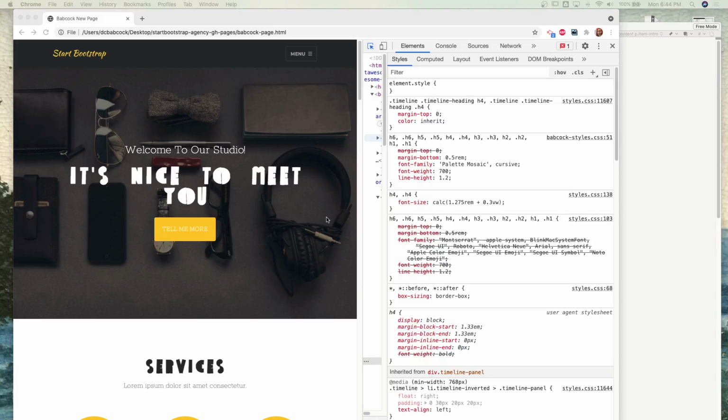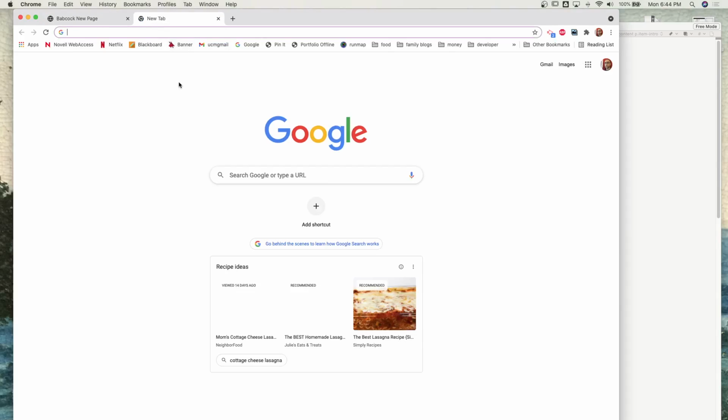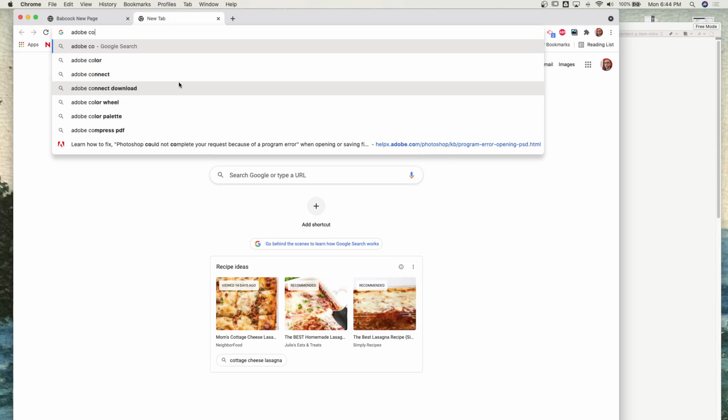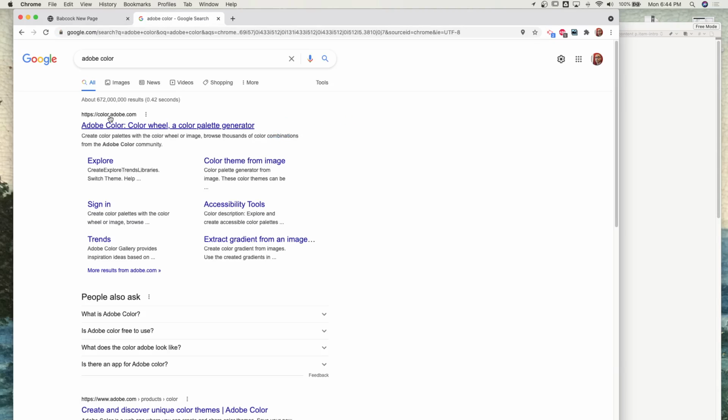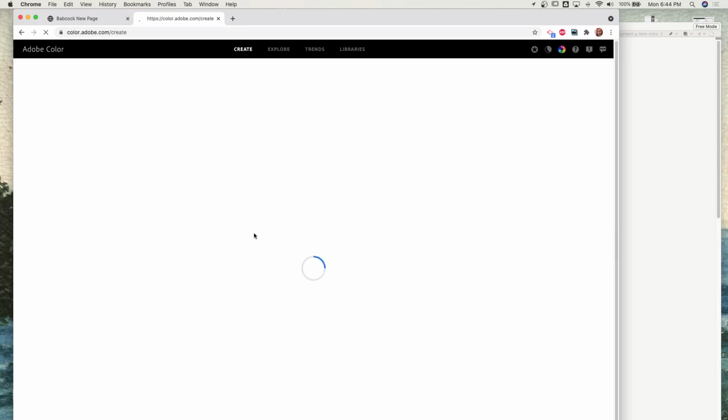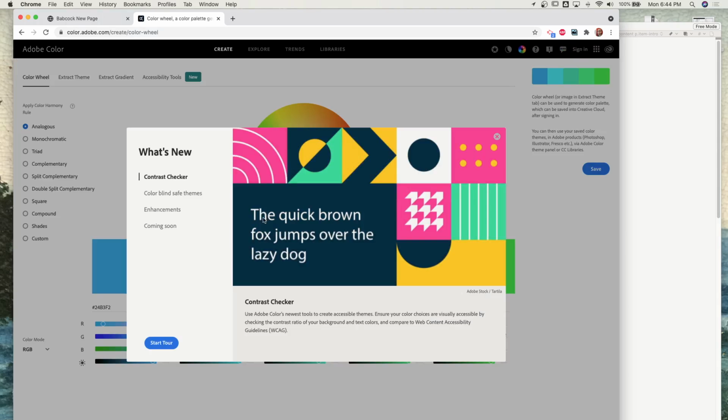We're ready to start addressing the colors in the file, and we're going to use a tool. If you just search for Adobe Color, we should get to color.adobe.com. This is a useful tool. It's not the only way to do things, it's just a quick way.